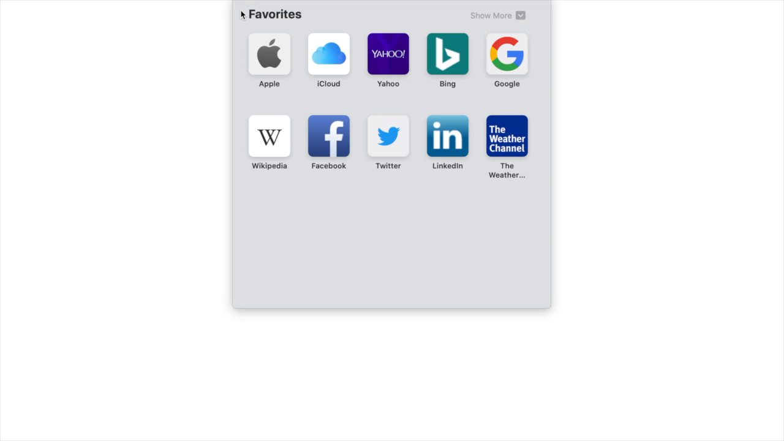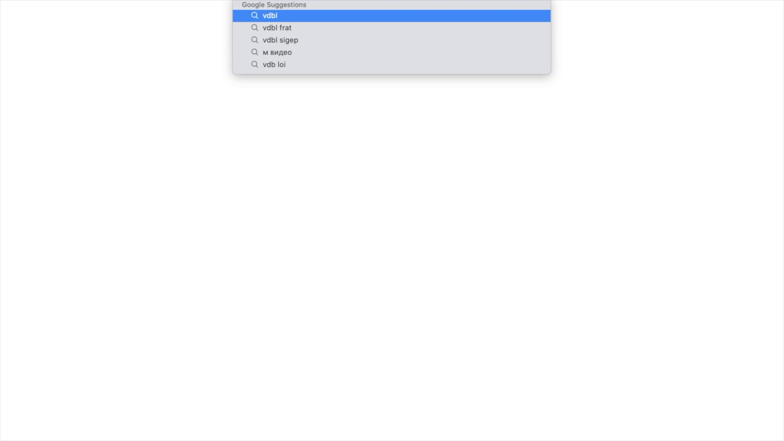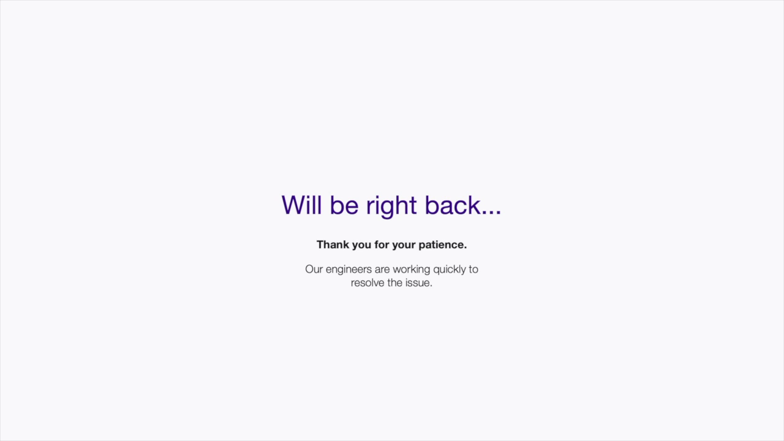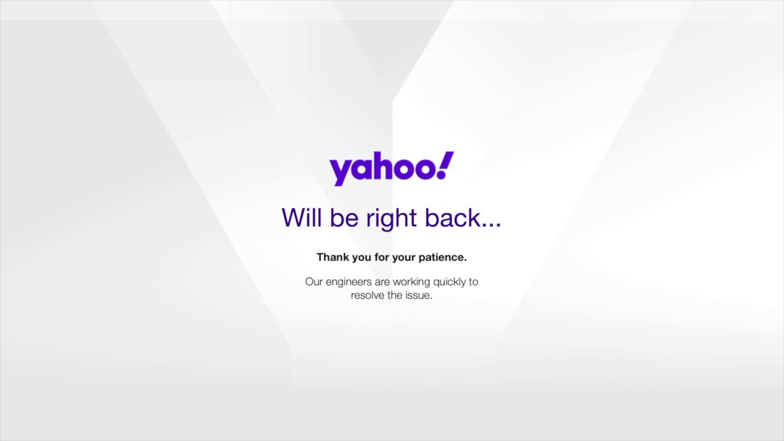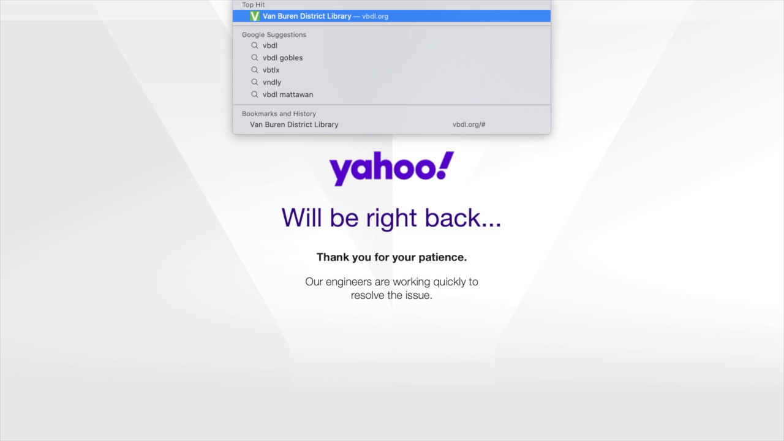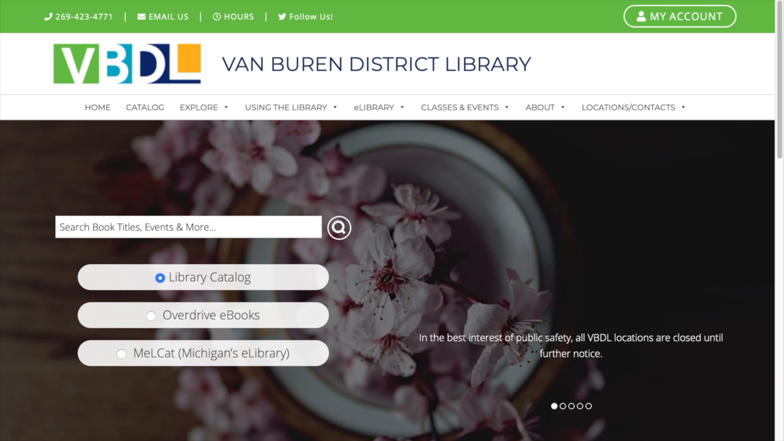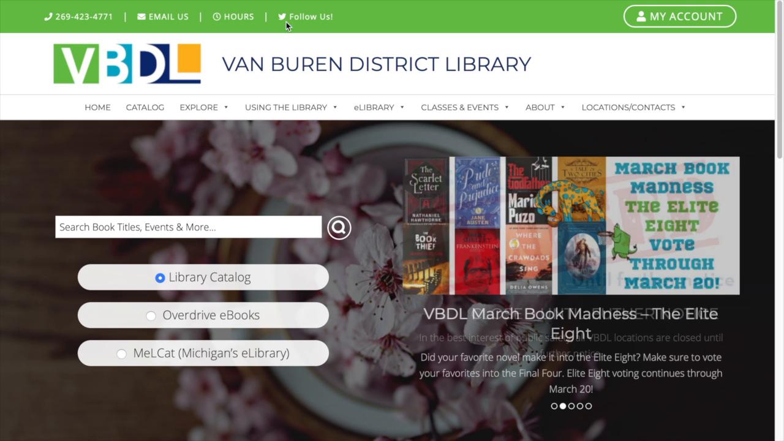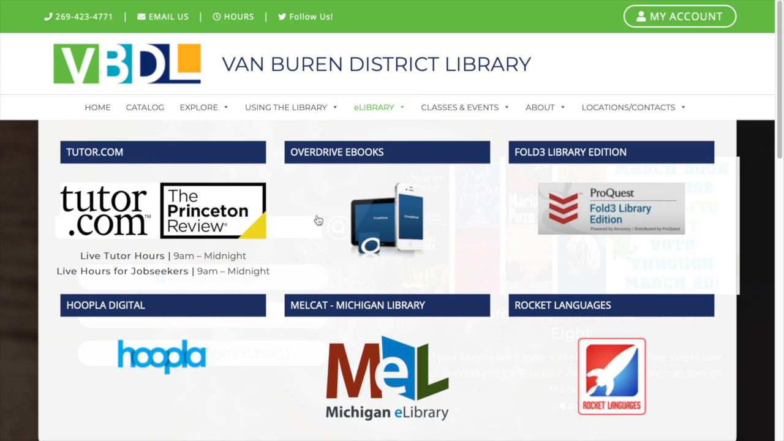So first we're going to start by going to VBDL.org, and that'll take us to the landing page. I must have typed it in wrong. Okay, VBDL.org. That's what we want. You want to go to the e-library. Once you're at the e-library, you can see all the different services we have. But you want to go to the bottom left corner, which is Hoopla.